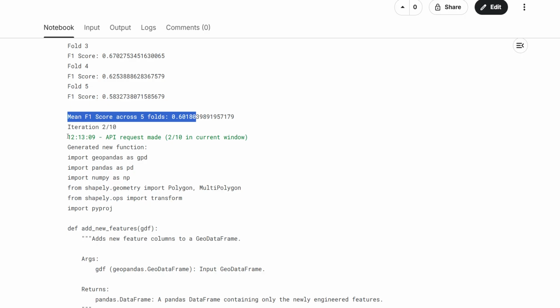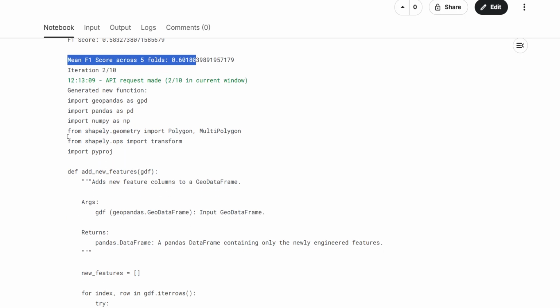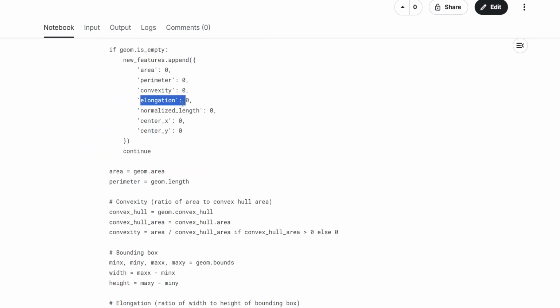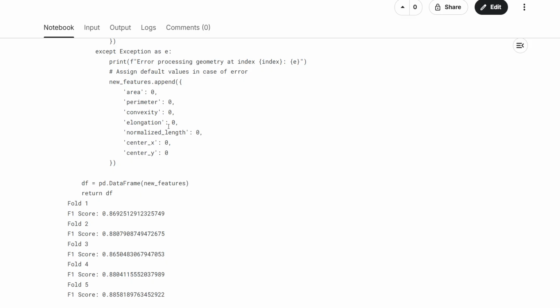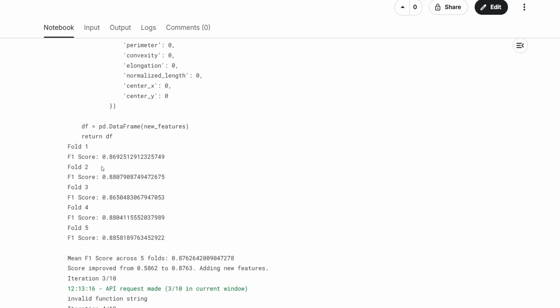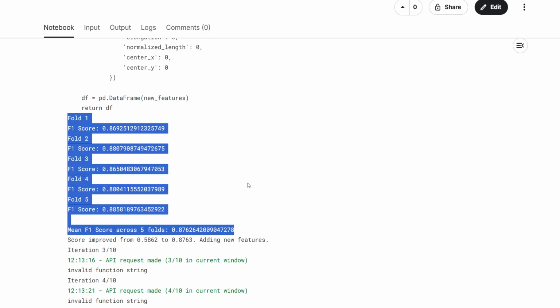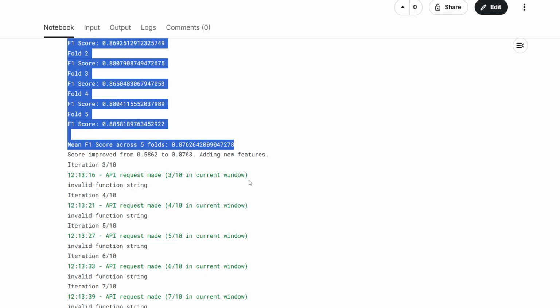Iteration 2, Gemini tries again, generates another function. This one calculates convexity, elongation, normalized length. We run this code, add these features to our original set, retrain the model. Wow, look at those F1 scores from the cross-validation folds. 0.86, 0.88, 0.86. The average F1 score jumps all the way up to 0.876. That is a huge leap from our 0.586 baseline. Because it smashed our improvement threshold, the system keeps these features, saves this generated code as a success story, and gets ready for the next round.